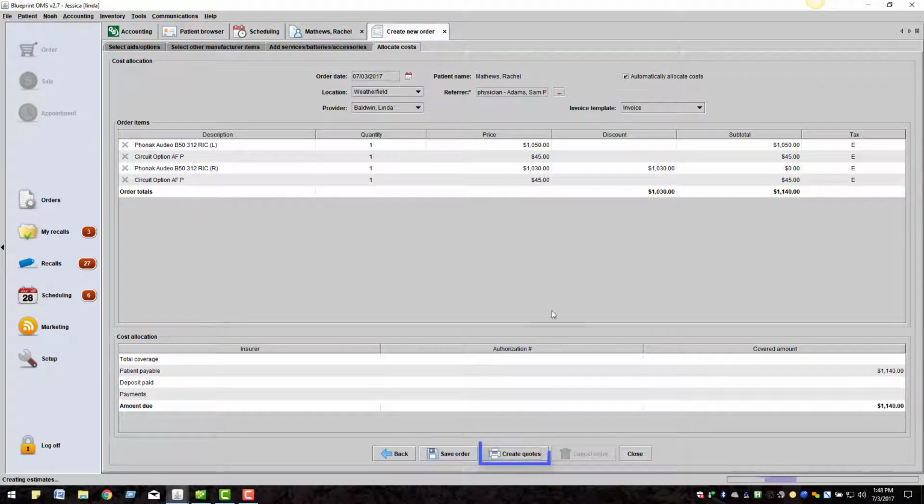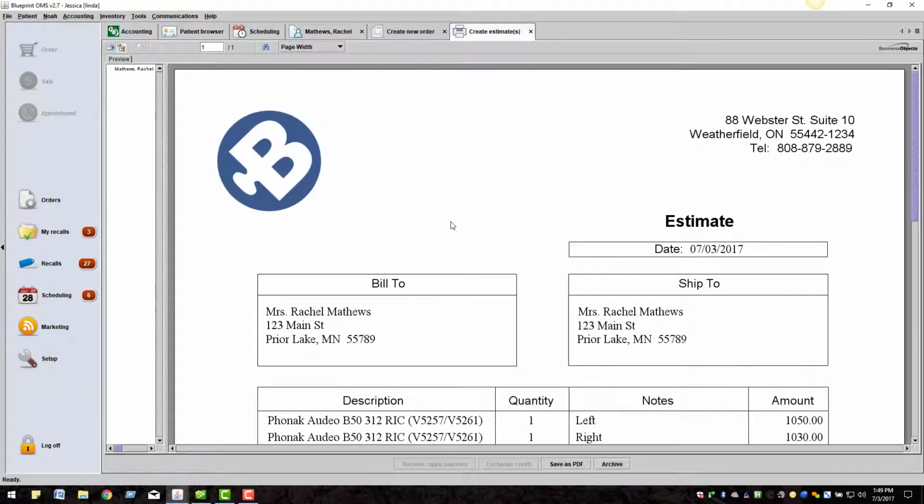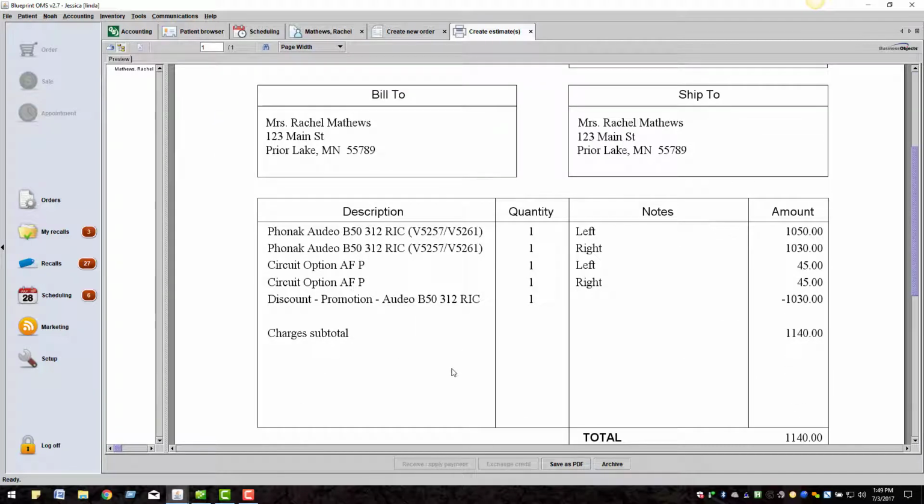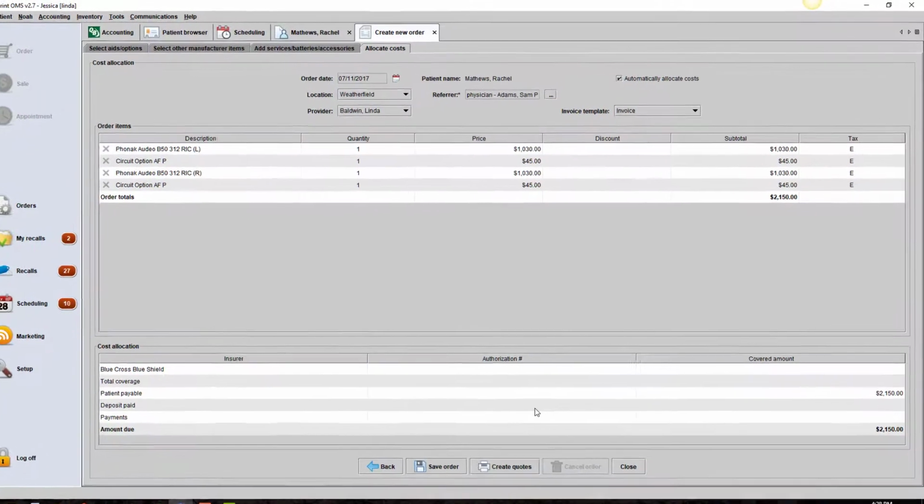We can then create a quote if we want an estimate for the patient to see. This is what it will look like. It has your clinic logo and your clinic address. This will show all of the items being purchased along with any discounts provided.